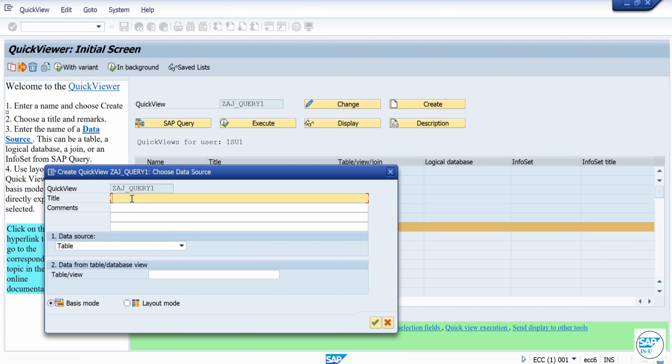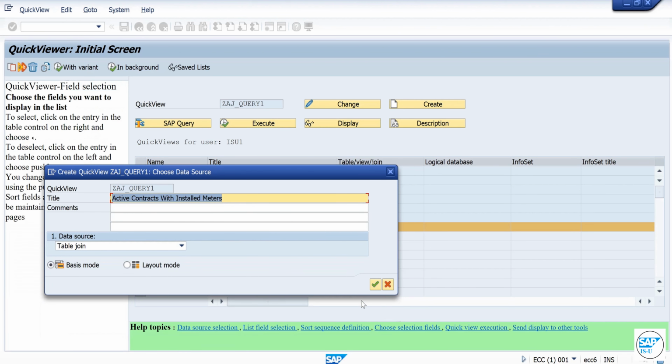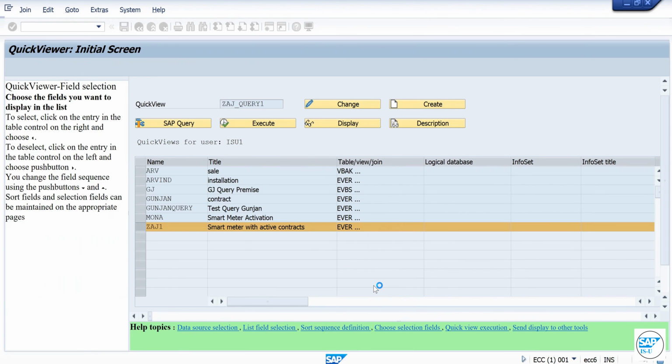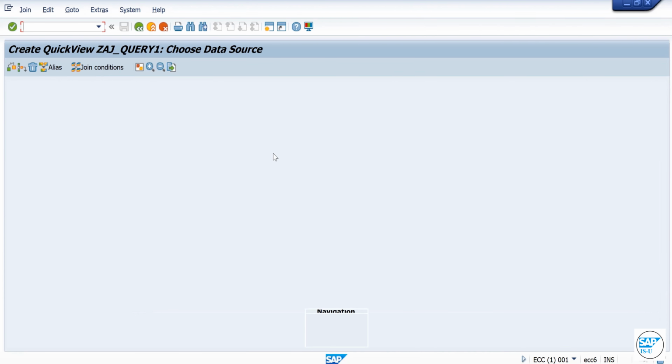I say active contracts with installed meters. Now what I'm planning to do is table joining. So I select table join here, right? It's very simple. I press enter, and then I click this, insert tables. So I click insert table.